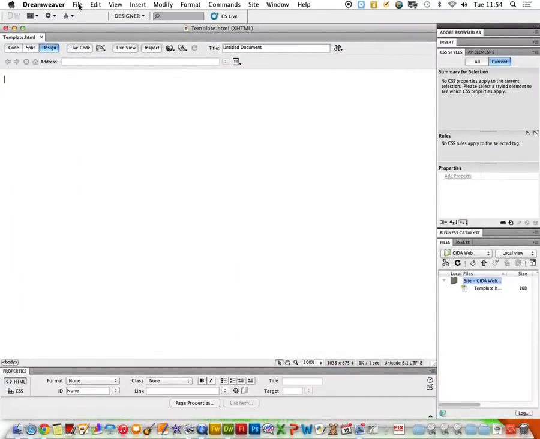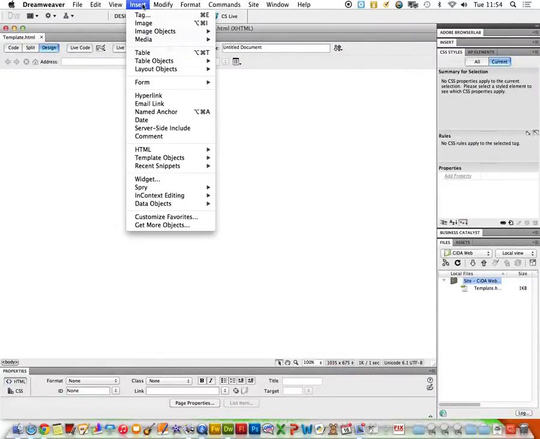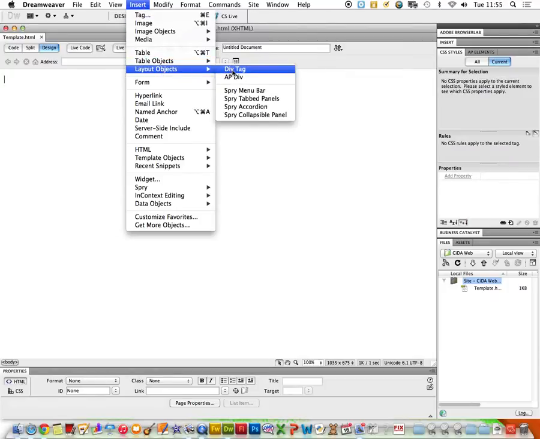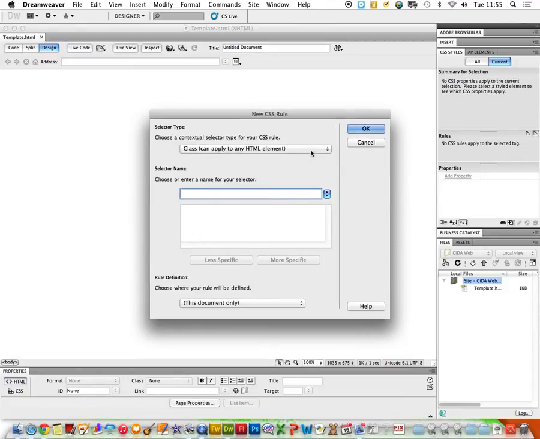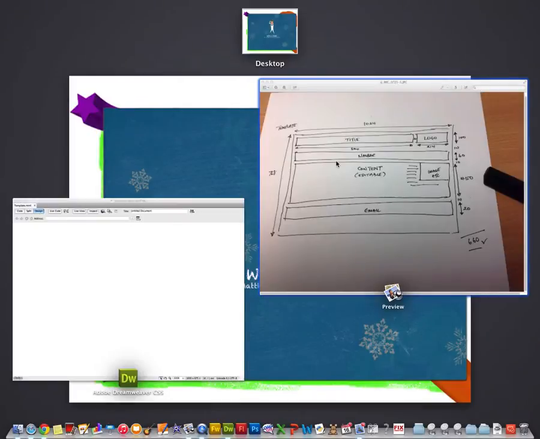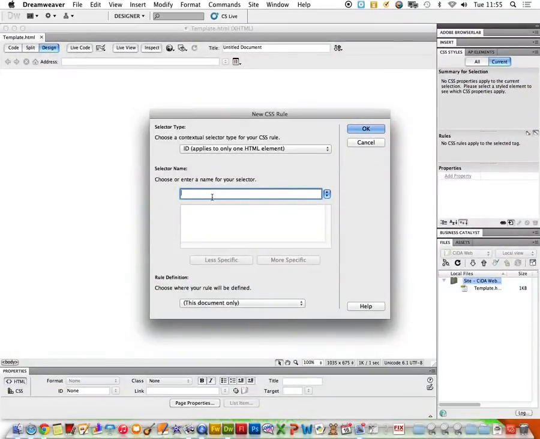So here we go. Insert, layout object, div tag. We're not worried too much about this yet. I'll show you about that in a minute. New CSS rule, and it's important at this stage that we just call it an ID tag. This means it's a unique thing in this section, in this web page, in this website, and we're going to call it title, which you'll see on here is what the top bit's called, title.